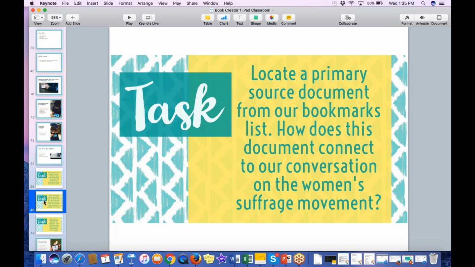Another task asks students to locate a primary source document from a bookmarks list. So you might have that bookmarked on the iPad already, or some QR codes to scan with primary source documents. Ask them then to connect that document that they've chosen to a conversation that you've had on a particular topic, to a reading that they've done in another period of their class. Maybe they do this in partners, and that one iPad circulates within stations. So by the end of the week, each partnership has had a chance to locate and talk about a primary source document and connect it to some of the things that you're doing in your curriculum.